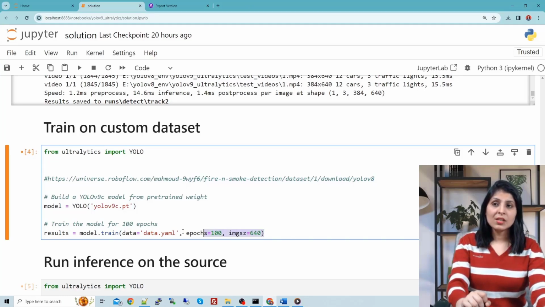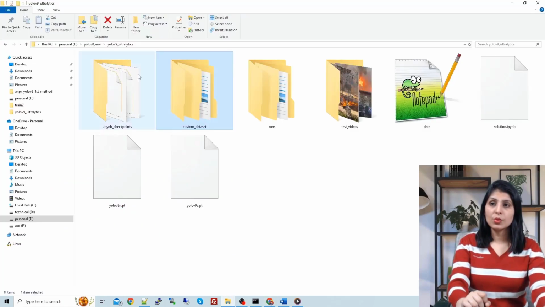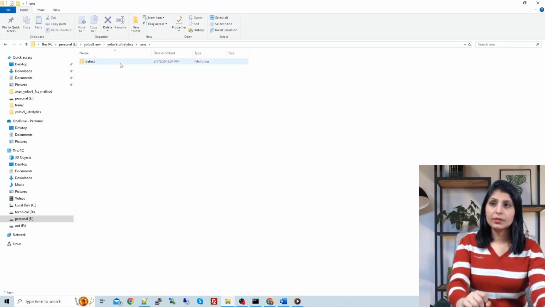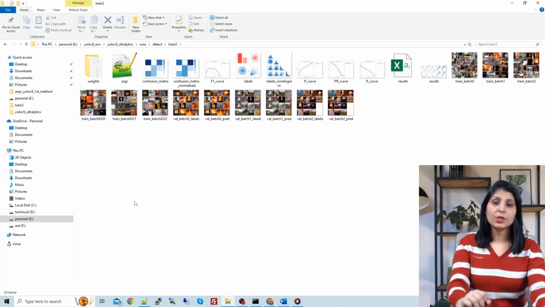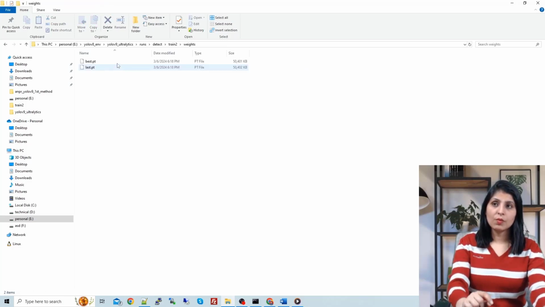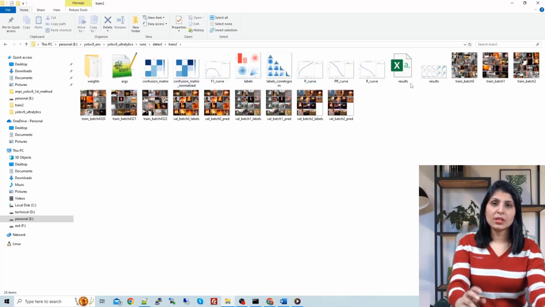So when you run this, training will start and your model will be trained for 100 epochs, and after training, in your runs folder, let's open the runs folder here, train 2. Okay, so this is the folder which has the trained model. Inside this weights folder we have best.pt and last.pt. Using this best.pt we can make predictions on unseen data. Okay, and here you can see the confusion matrix and the mAP values.